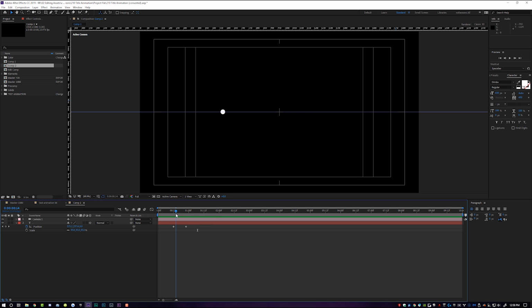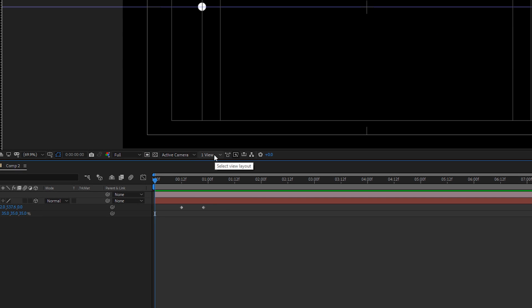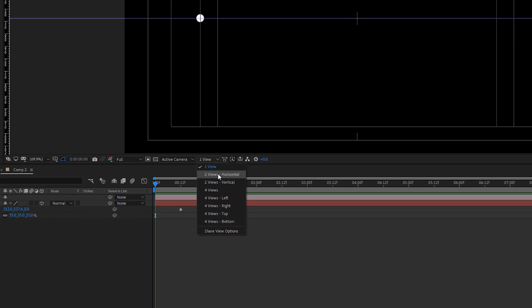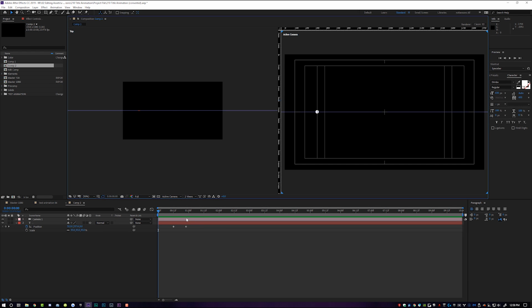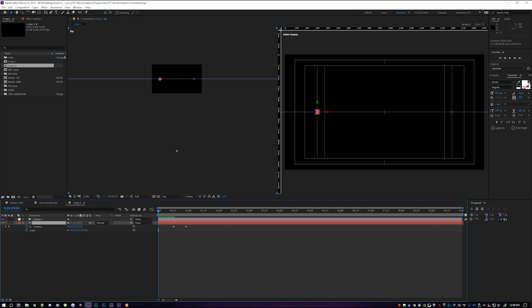It's nothing to write home about at this point, but now let's come to the very beginning of our composition, and right next to where it says active camera, where it says one view, click on that and go to two views horizontal. And what that's gonna do is if you click on your camera, it's gonna show you kind of a top-down view over here of where your camera is in the scene and where your actual scene is. And I can click on the period and it will show me exactly where that is.